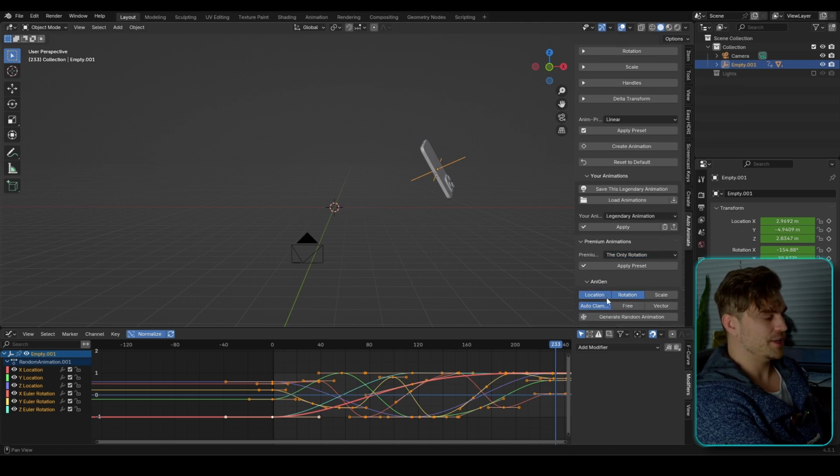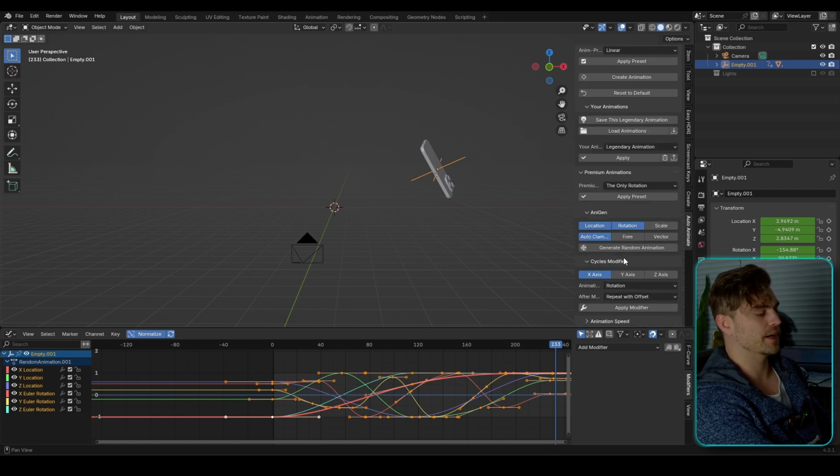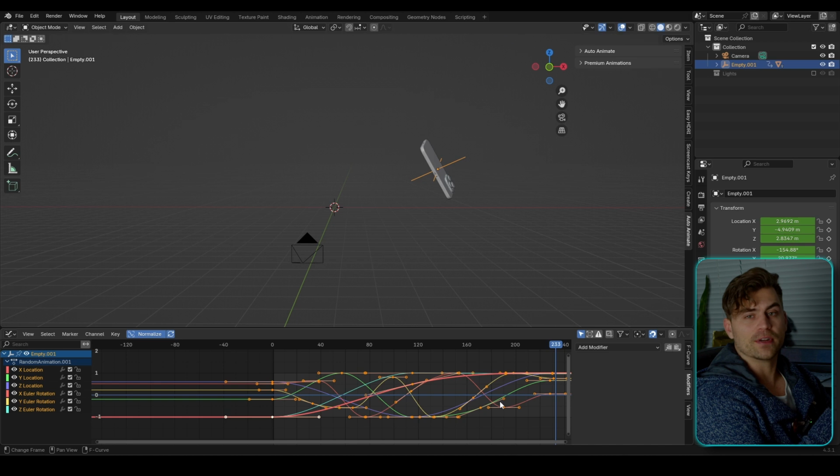Now, then we have the AniGen generator, which is going to generate random animations. We have the cycles modifier, which is also in the graph editor right here, but just a faster method to add mirrored motion or repeat offset motions. And then we have the animation speed, which is going to change the animation speed. Now, that's it for Auto-Animate.